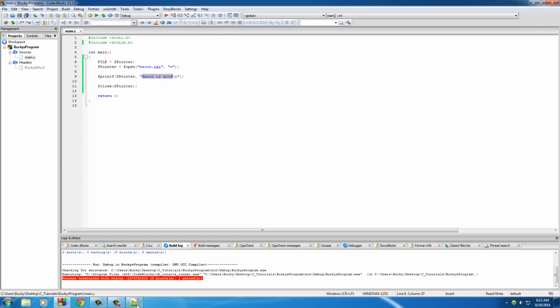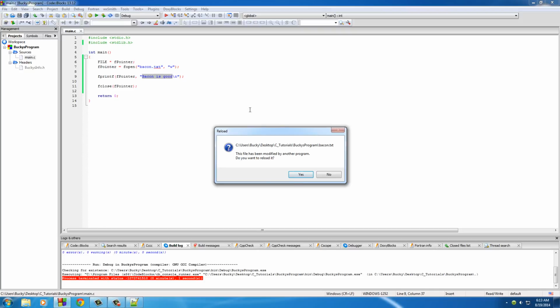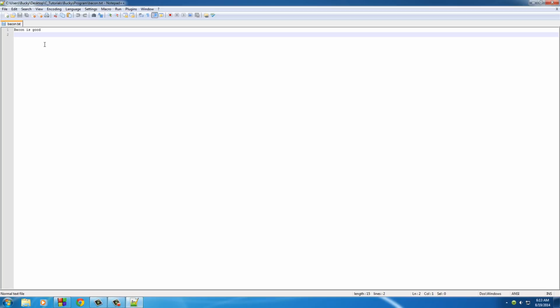So it runs it again, but now check it out. It says, okay, your file has been modified. Do you want to reload it? Yes. It now says bacon is good. So remember, with W, whenever you run your program more than once, it overwrites the old file since it pretty much is always creating it from new.